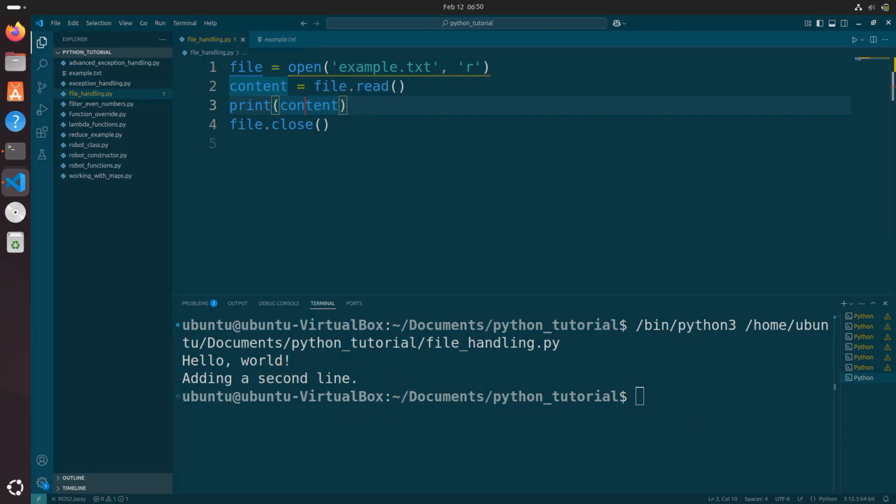So remember, in robotics, file handling is important for tasks such as storing sensor readings, saving configuration settings, or logging events for diagnostics. Efficient file management can help maintain the integrity and performance of robotic systems.